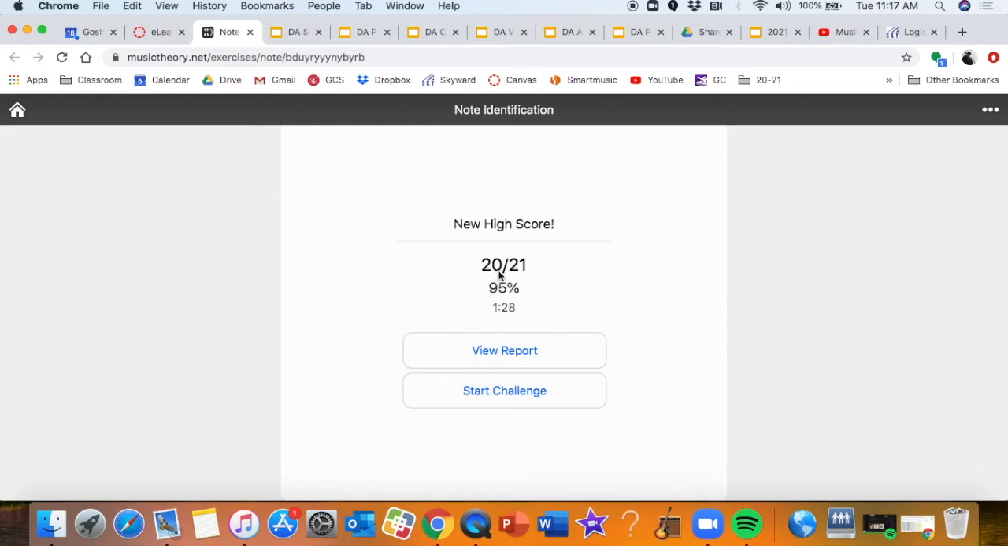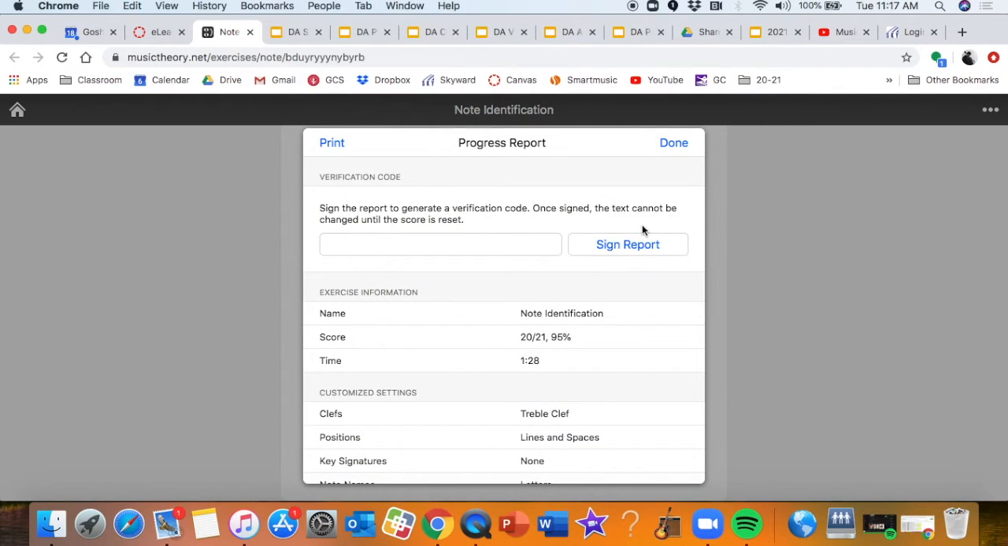So it lets you do 20 correct answers, and it shows you 20 out of 21. So that's a 95%. So I'm going to actually change that and say we're going to go for at least 90%. So that lets you miss 2 or 3 questions. Now from here, it shows me my time. I got a time of 1:28. Time doesn't matter. I'm going to hit View Report.